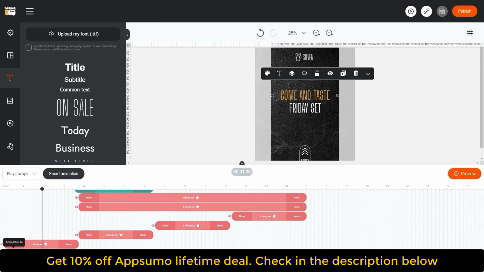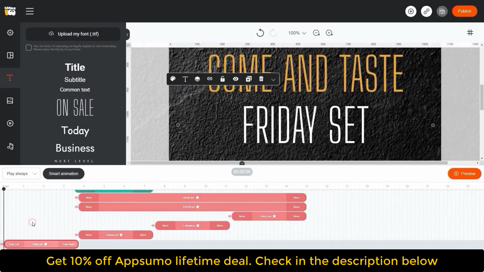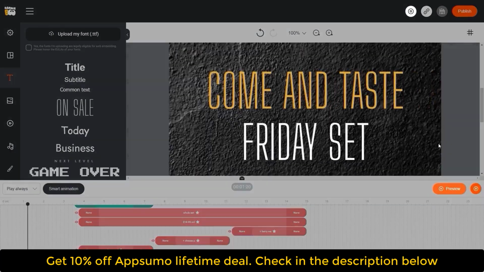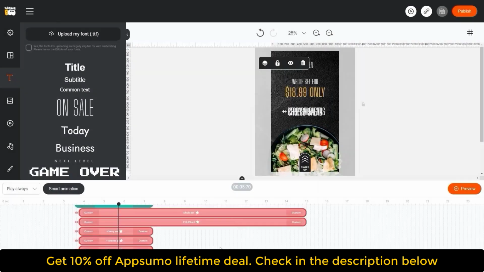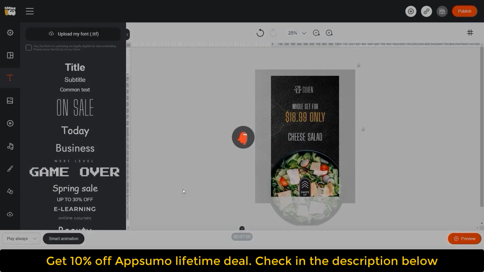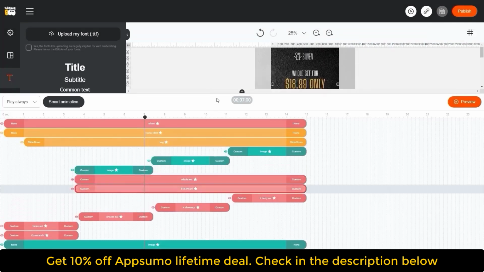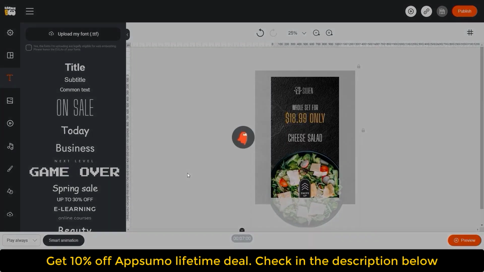Text animation is added in the same way we did with images. Now let's preview the entire animation of our stories. Excellent. Do not forget to save the changes by pressing Ctrl+S.